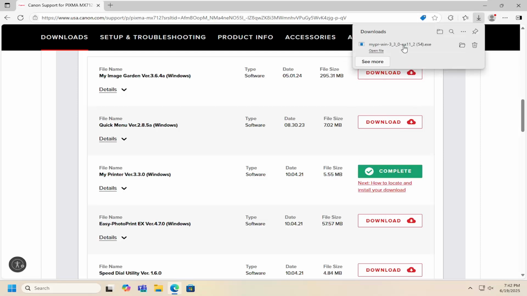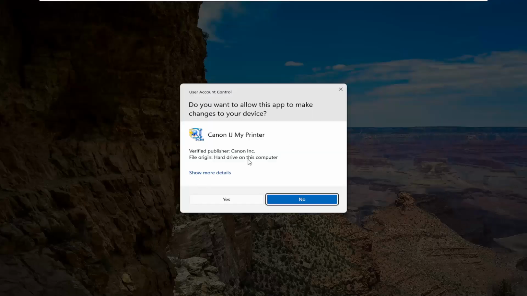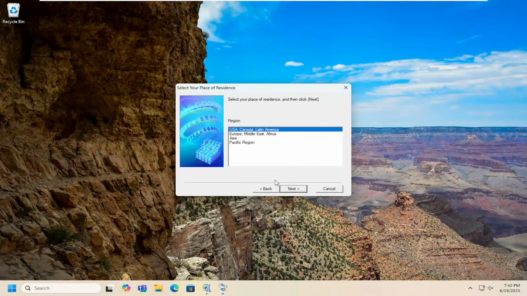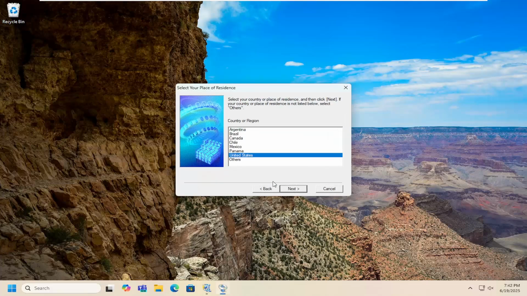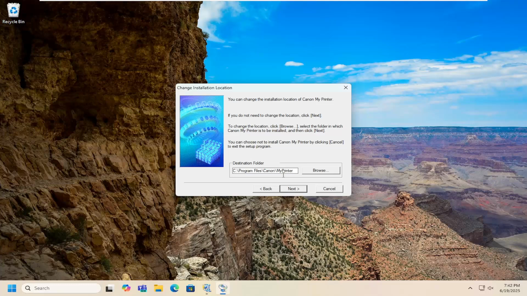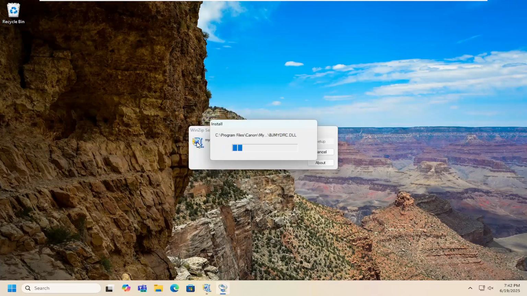And then once it's downloaded to your computer, go ahead and open it up. Should be a verified publisher, Canon Inc. Select Yes, and then proceed with the installation here by selecting the correct region and country, and then selecting the agreement for the end user license agreement. If you want to change the installation path, you can. I generally don't do that, so that was the final screen there.